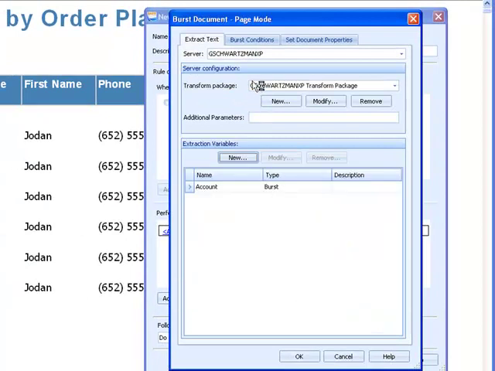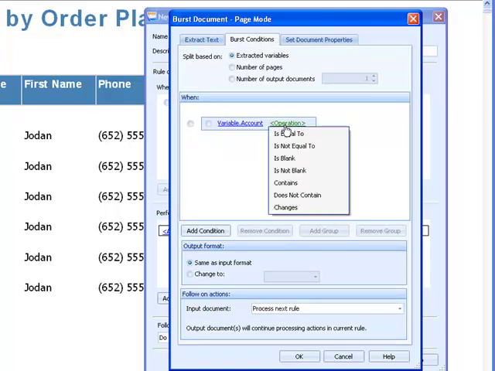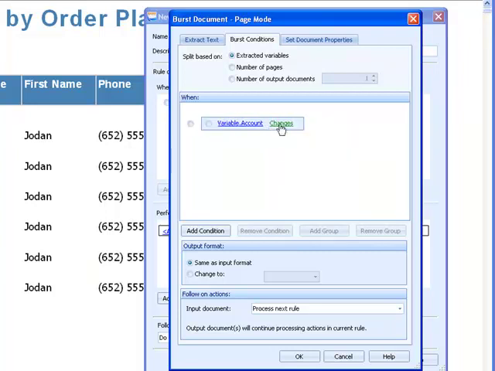The next step is to choose our burst conditions. As I said, what we want to do here is burst the document every time this particular variable changes. Therefore, I choose the variable account, and then I pick changes as the condition. I can choose what happens with the original document, which will be dropping into the watch folder. Let's say that we're going ahead and deleting it.